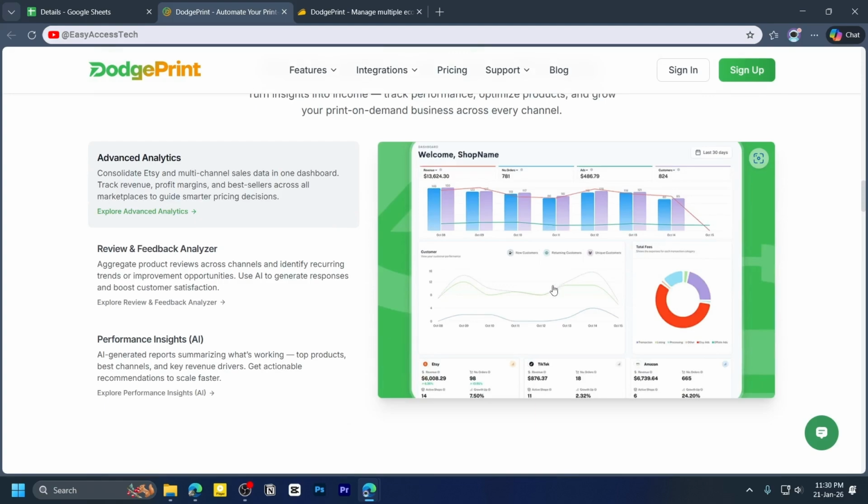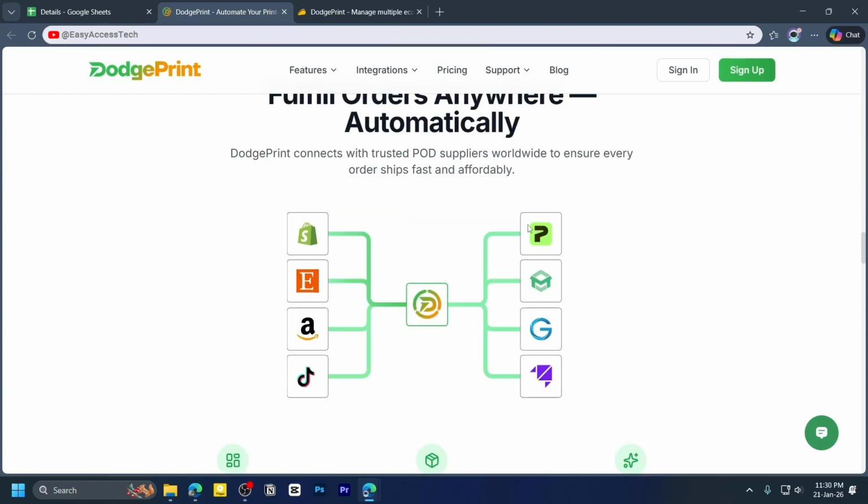One of the most helpful parts of DodgePrint is automation. For example, if a customer places an order on a store, DodgePrint can automatically process the order, notify the supplier, and update the inventory across all of your stores. This reduces mistakes, saves hours of manual work, and ensures customers receive their products on time.